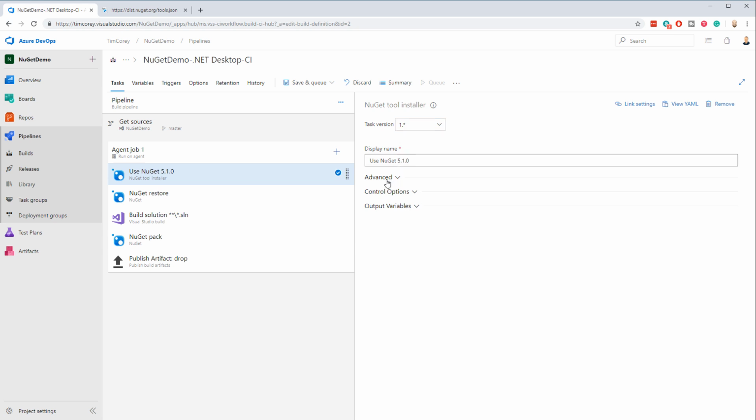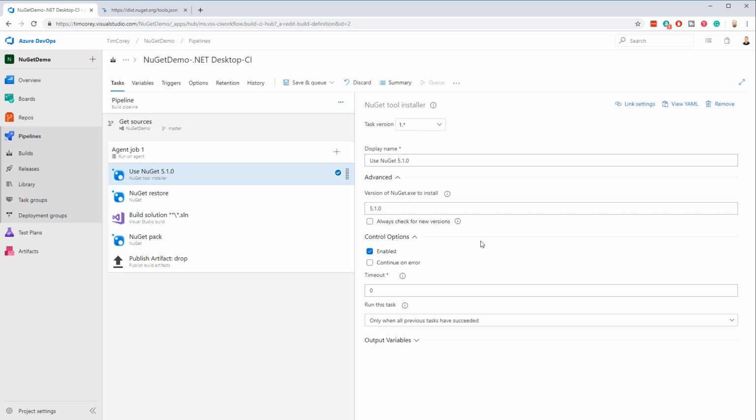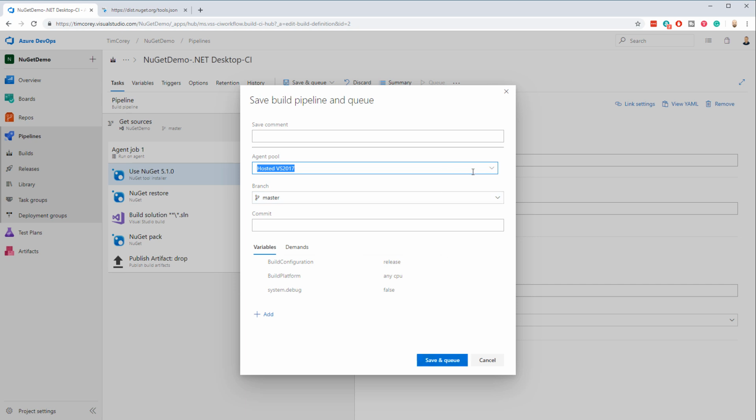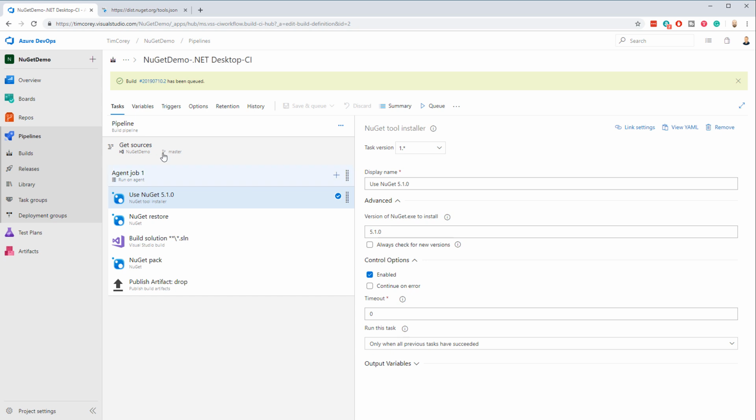So this one, under advanced, it has a NuGet version. And it's enabled. I'm not quite sure what's changed in the NuGet tool installer. So I'm not sure why 1.0 is better than 0.0 or point star, but we're going to use the latest version. And now we have 5.1.0. Let's save and queue this again and see if that makes a difference in our build.